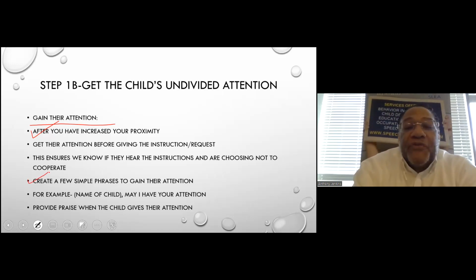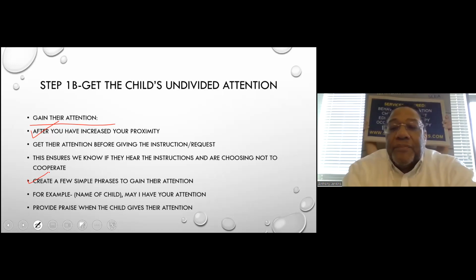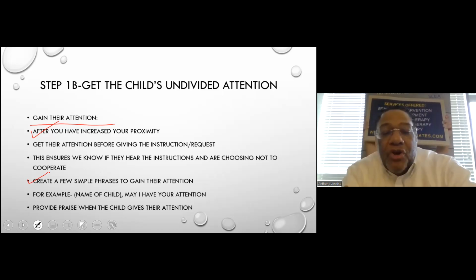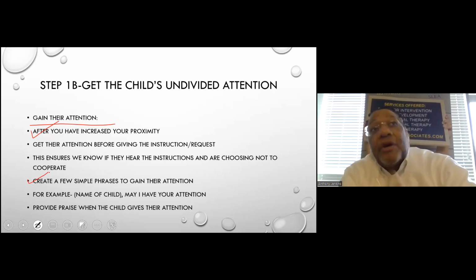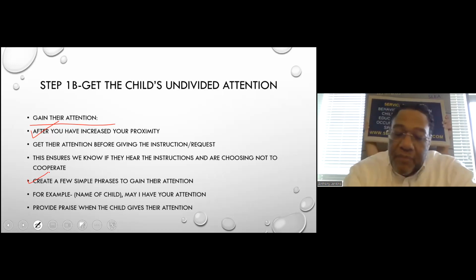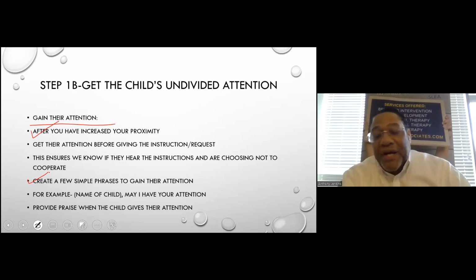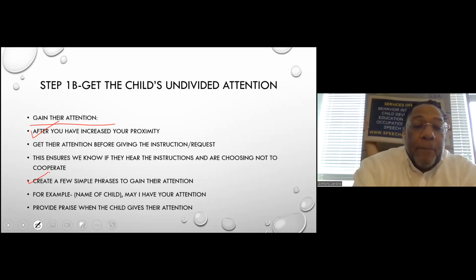Like I say, create a few simple phrases to gain their attention. And the child may say, "You have my attention," or, "So-and-so, what you doing?" When they look at you and tell you, okay, good. Now that I have your attention, let's talk about the thing that's going to come next. And this all works a lot better if your proximity to the kid is close.